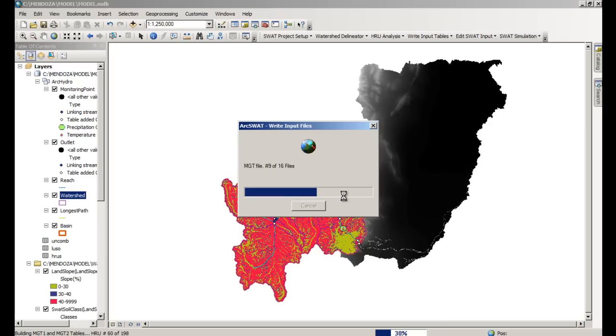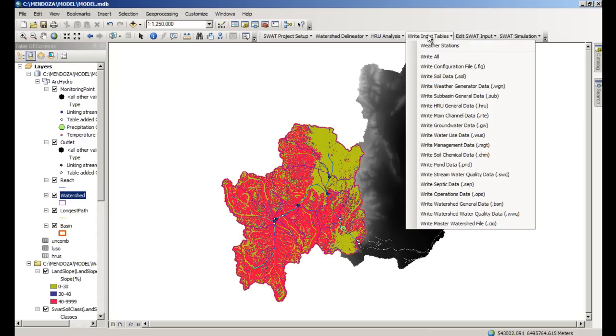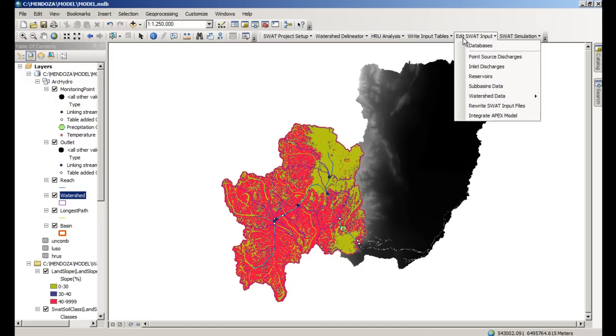So in this part it takes some time to prepare all the input files. So it's now going for septic tanks, basin file, water quality files. Yeah, so once it's done, it's okay. So now we can see that all the input files are created: sweep file, weather generator file, sub-basin file, HRU file.